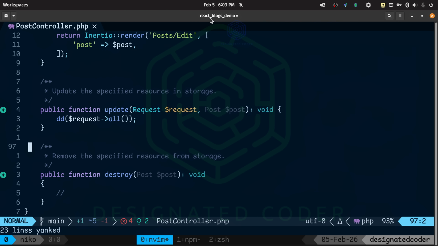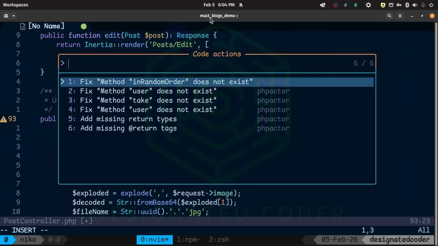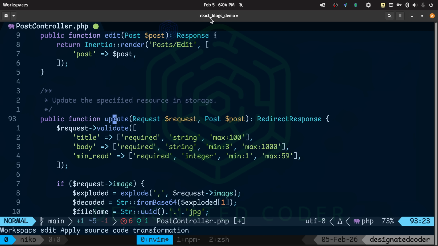I'm not going to be too worried about that at all. We'll go ahead and paste this in and then change what we do not need. Request post. This I do need to bring in the right type for this. The validation's the same. Title, body, min red, all that's the same.